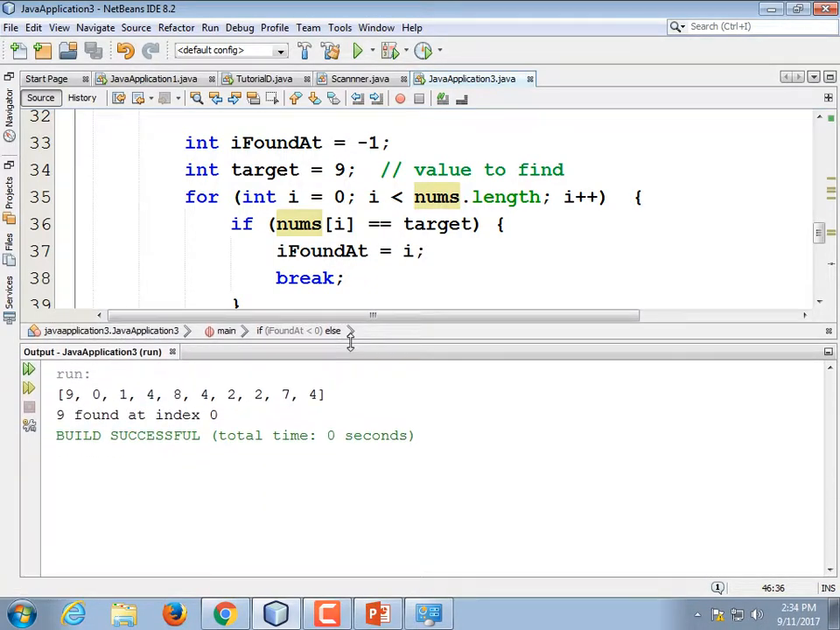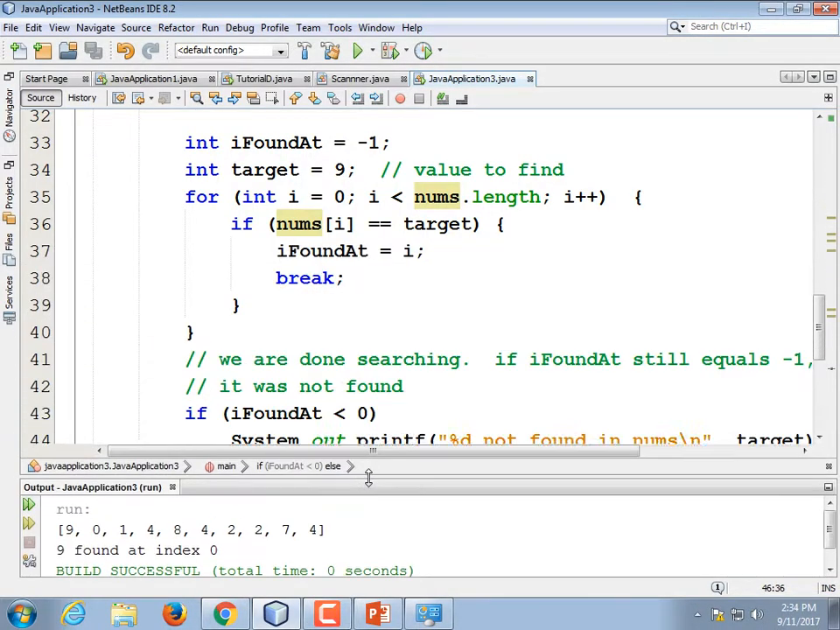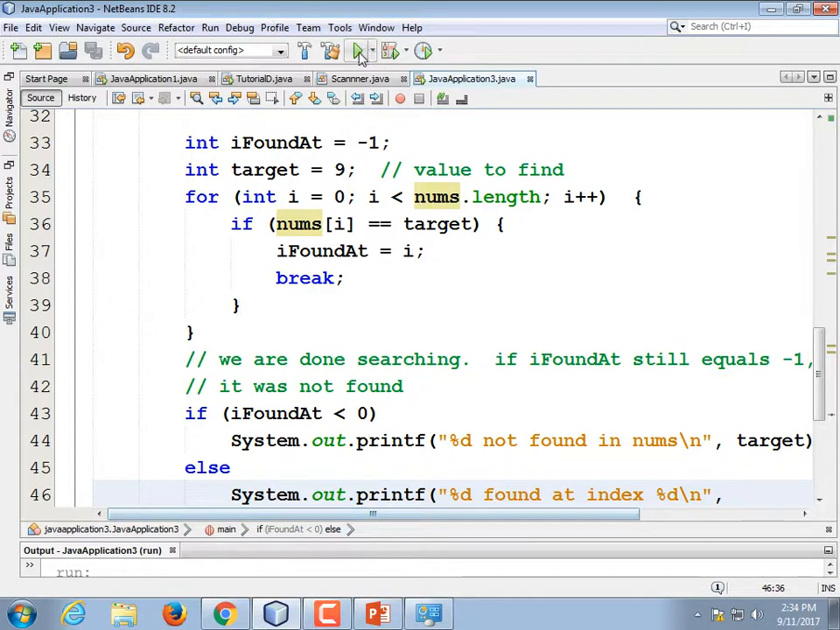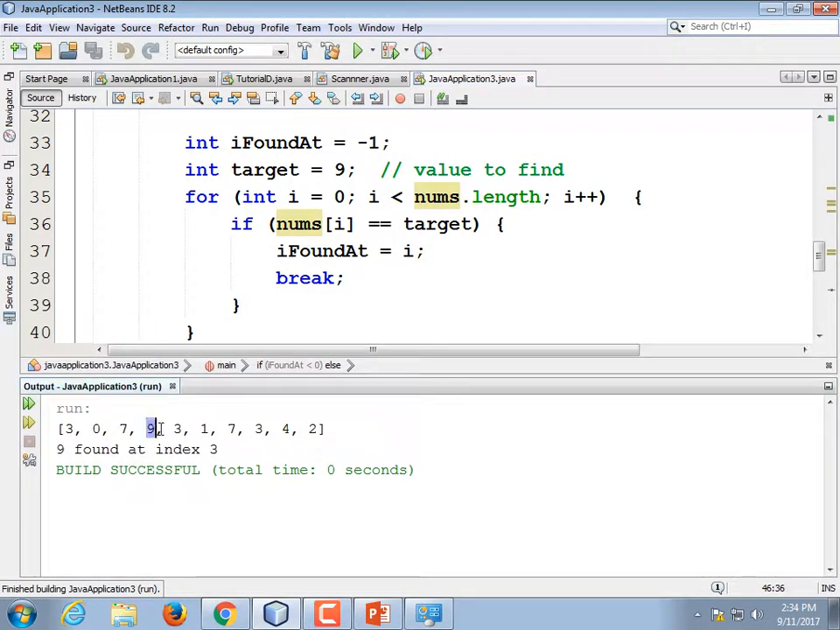So I run it. There's our array. The random numbers were 9, 0, 1, 4, 8, whatever. It found it on the very first position. I want to run it again. This time the 9 was here at index value 3, starting at 0, 0, 1, 2, 3. I wonder how many times we have to run it before we get an instance where it's not found. There we go. There are no 9s in the array, and so it didn't find it.